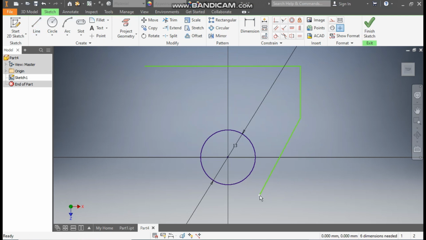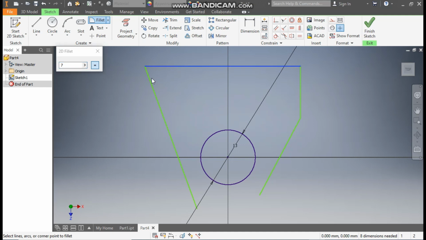Now escape, go to line once again. Now make a taper line. Escape, go to dimension. Or first go to fillet. Take here a fillet of radius 7. Select this edge and select this edge.